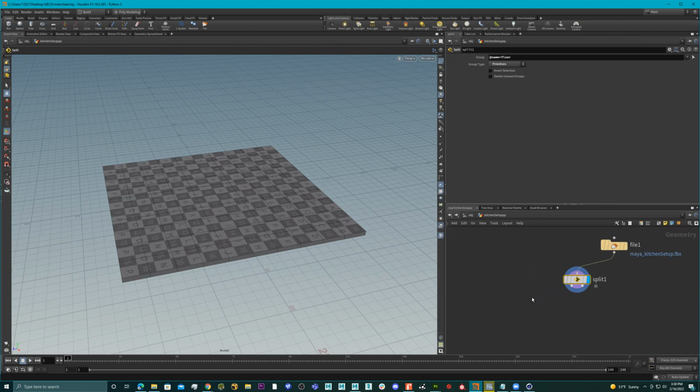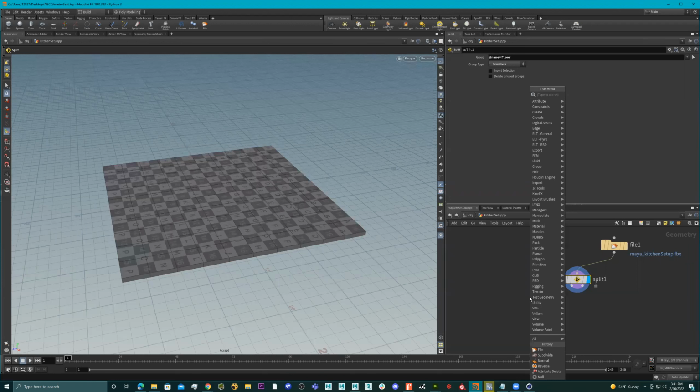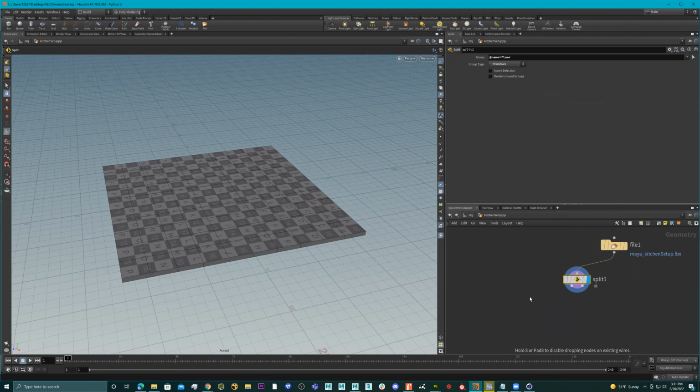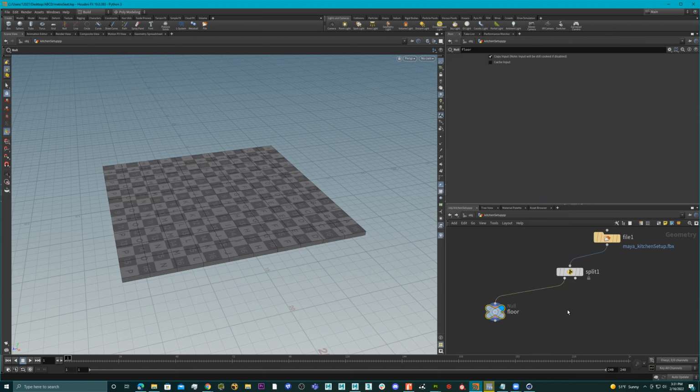Now, in order to have this be organized better, I'm going to right click and type in null, N-U-L-L. A null is just like a label. It doesn't mean anything. It's just something to say, hey, this is what this is. So if I click on this display flag, I type in floor. Cool, so we have our floor. And now I want to see what the rest of the stuff is, so I'm going to right click and type in null.